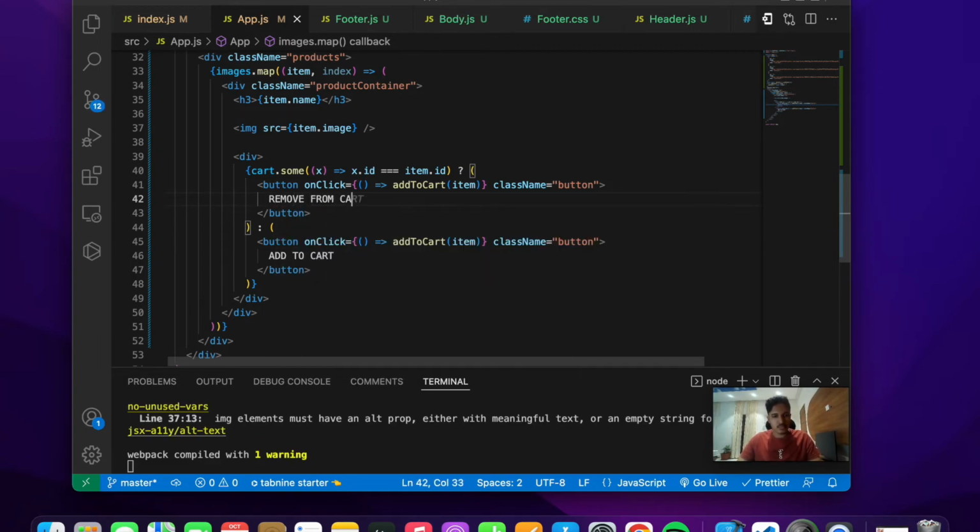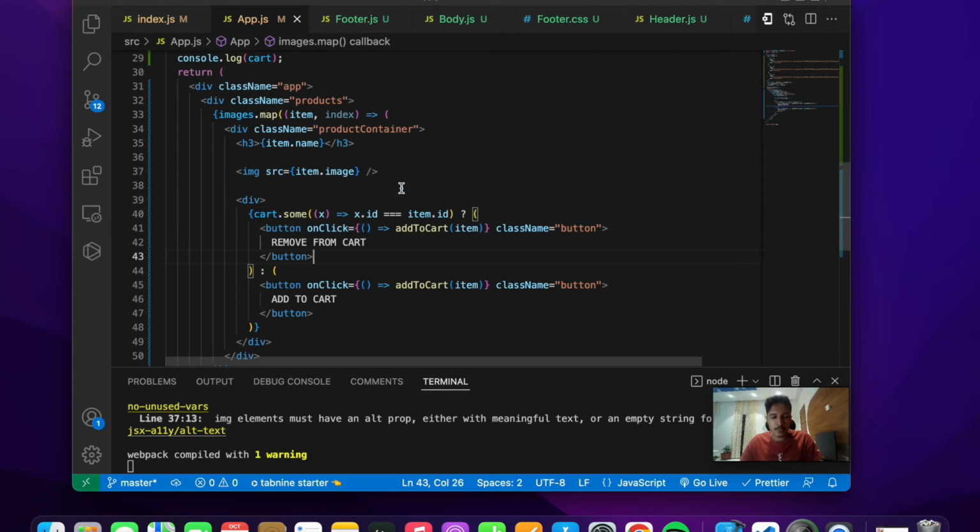So remove from cart. Okay, so save the file once. Pretty much we have made use of the JavaScript some method, and then we are checking if any item with that id is equal to the item.id that we pressed on. That means that item is already present inside our cart. Then we should show this message that is removed from cart. In case that is not the condition, then we are going to say add to cart, and we have provided the functionality for that.